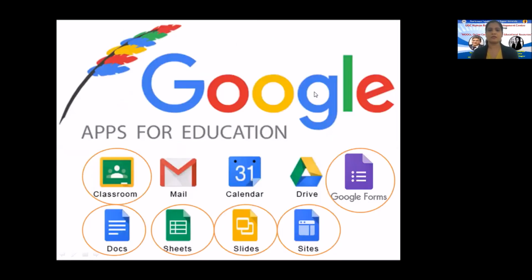As you all know, Google provides us with different applications which we can use for our education purpose. There are n number of applications that Google is giving us, but out of those, for our educational purpose, we are going to explore these applications: Google Docs, Google Sheets, Google Slides, Google Sites, by using which we can prepare our own website for ourselves or for our college or institution. Then we can prepare a Google Form for our questionnaire designing.